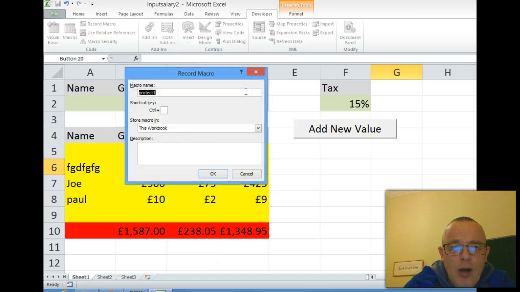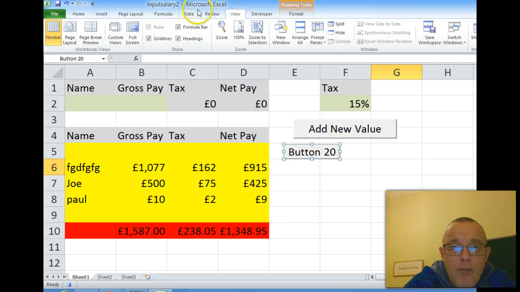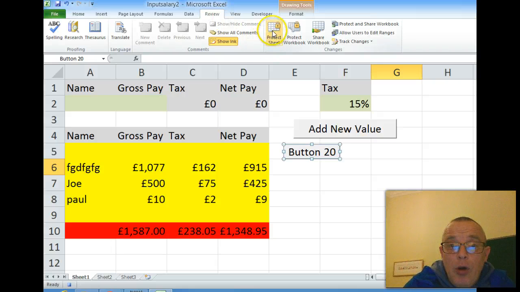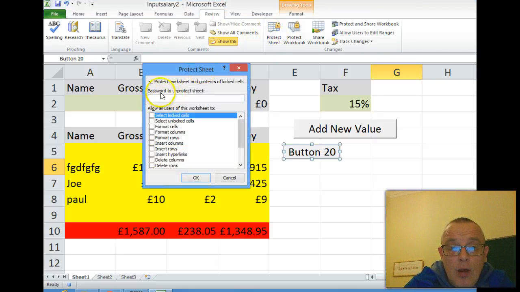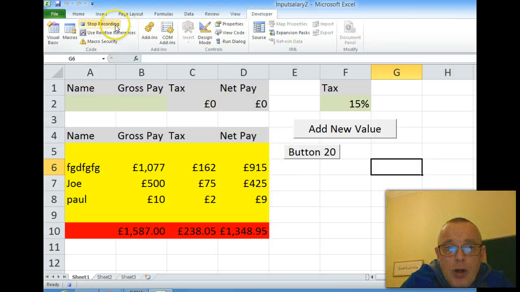I click on record here. All I'm going to do with this one is go to the review tab and protect the worksheet. What you can see is what I'm allowed to do on here. I'm not going to put in a password, because if you put in a password and you forget it, it's a bit of a pain to get it back. So don't ever put a password on your spreadsheets. Okay, click on OK. Now, I need to go back to developer and make sure I stop recording.